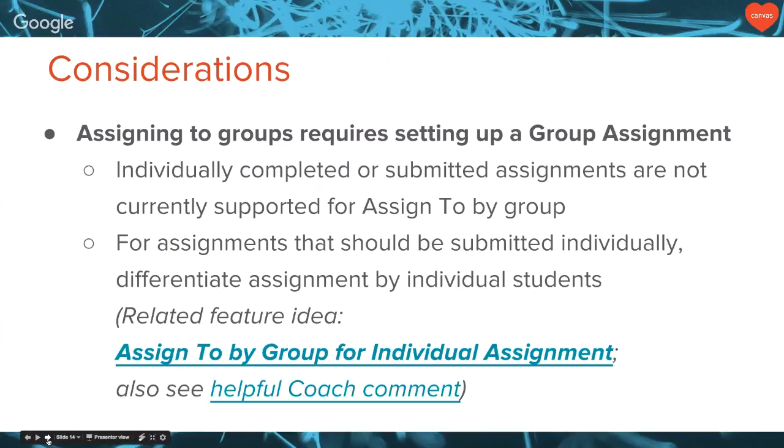That's great. That's really useful. That's what we're going to focus on for the rest of this talk. But it's not a way to quickly assign an individual assignment to a named group of people. It just doesn't do that right now.